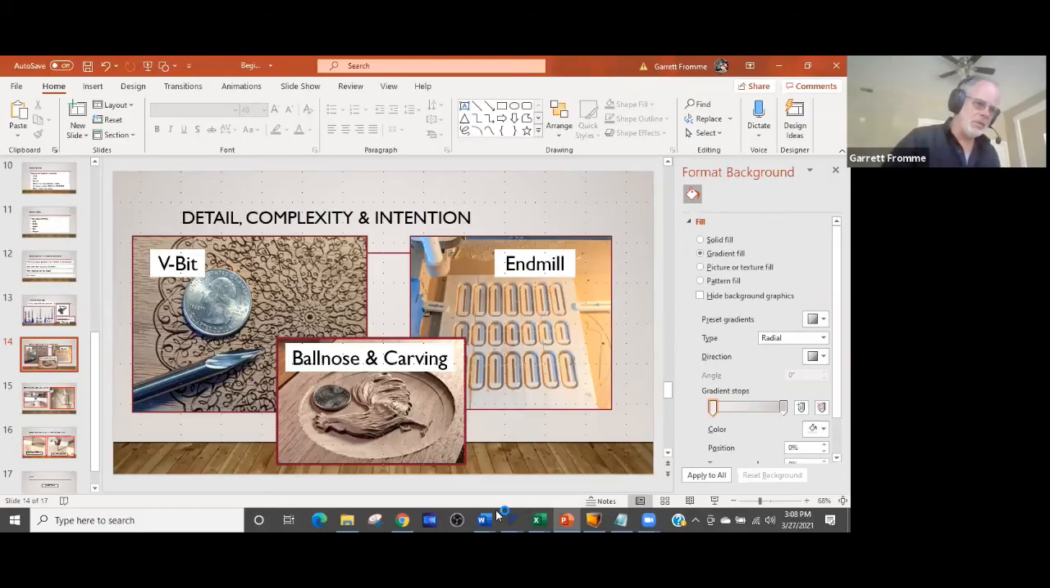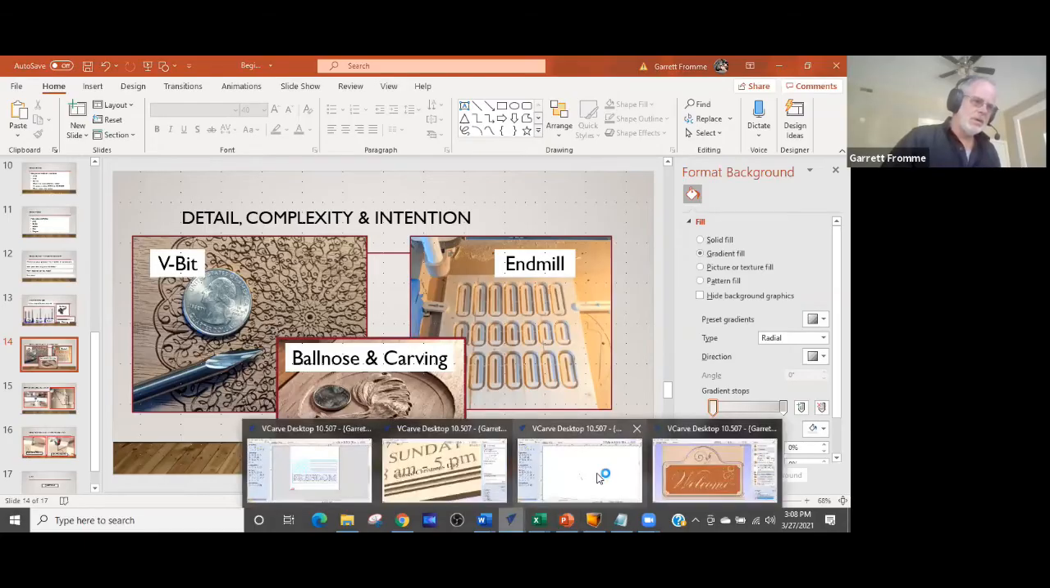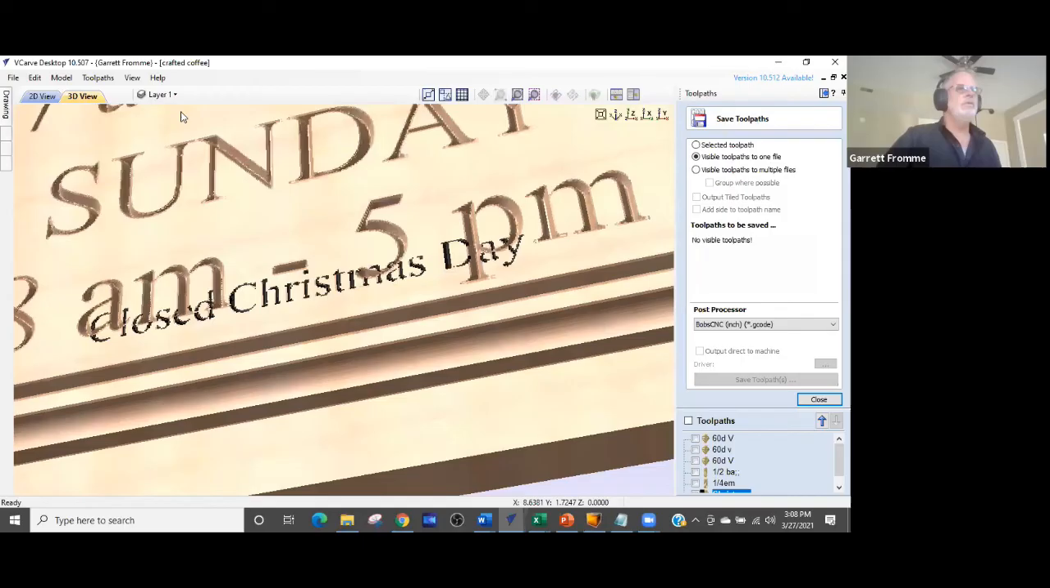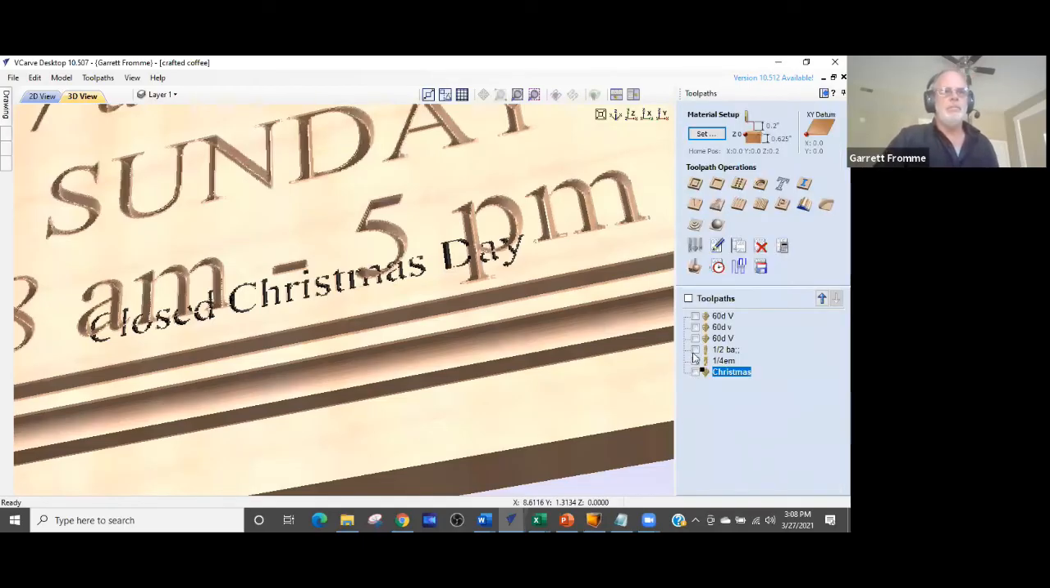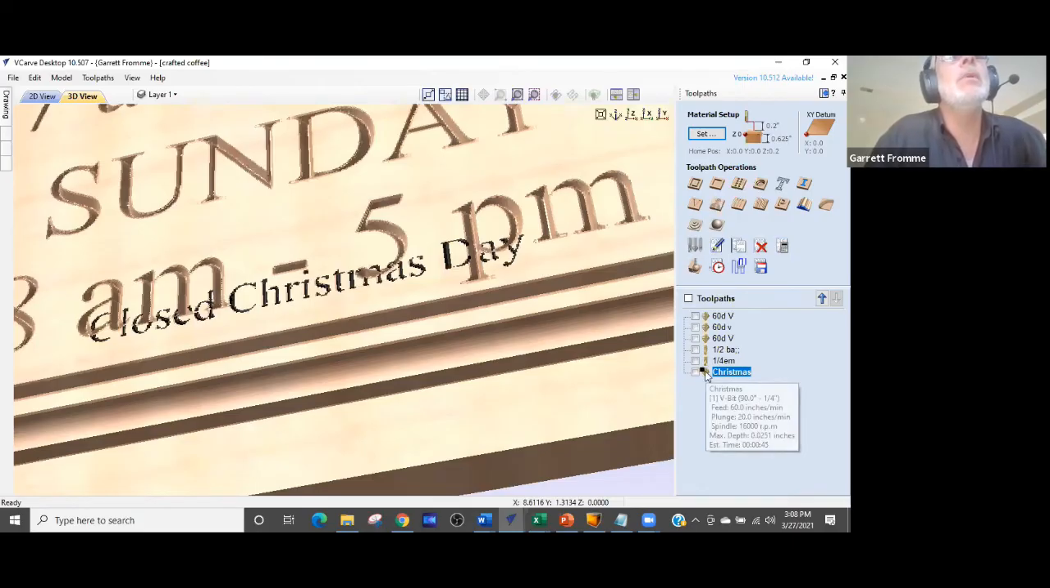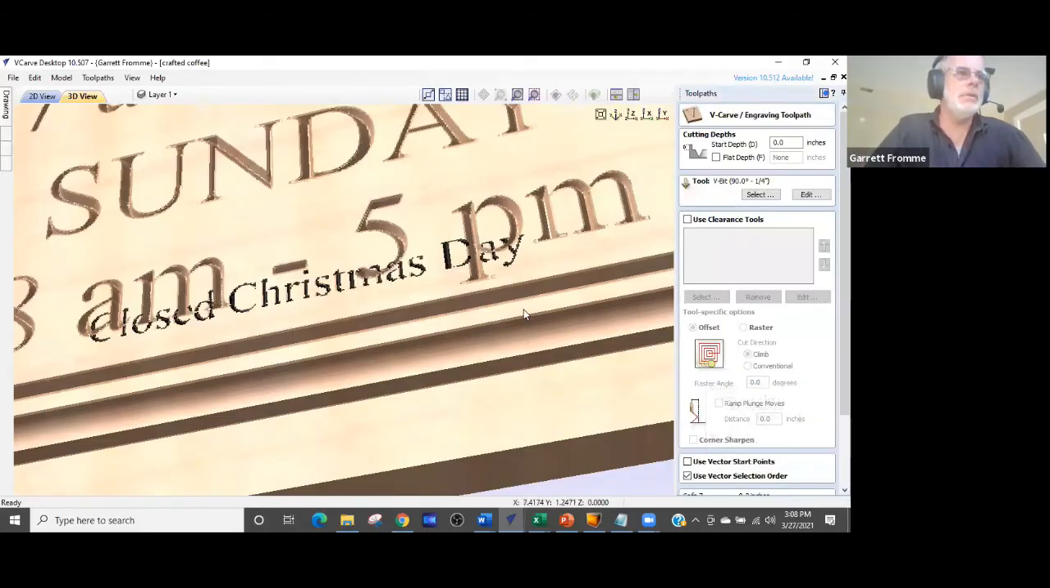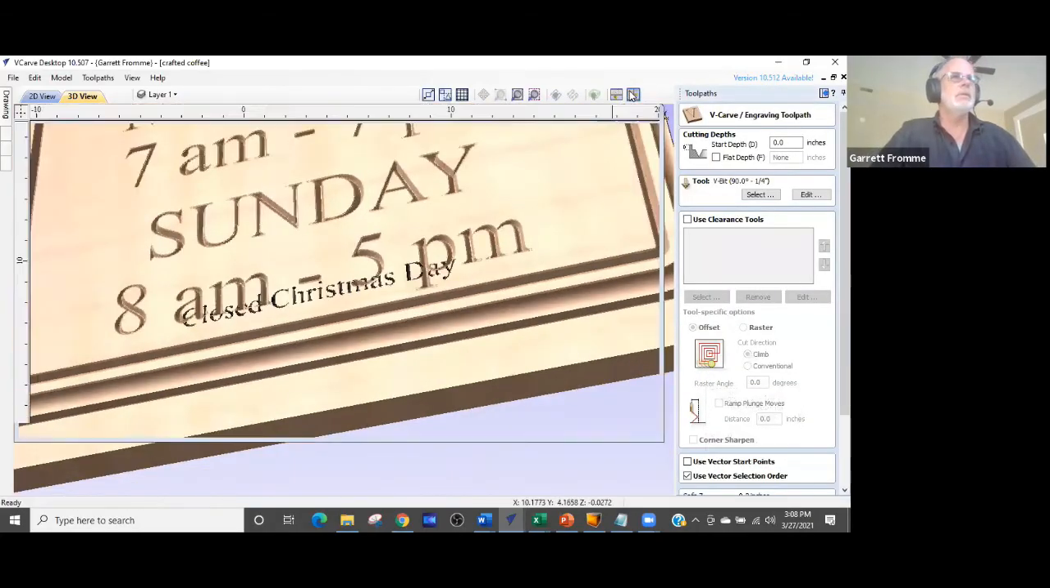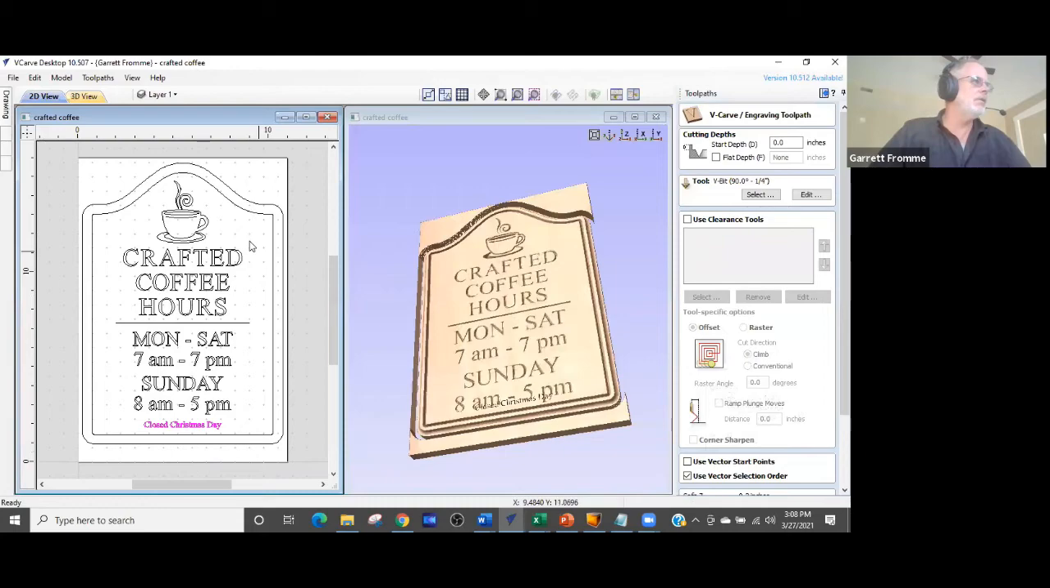So let me come over to my software here, and I have to move you guys out of the way here. Okay. Let me find this one. We'll just do the cutout. Is that what that one is? Let's see what we're looking at here. Okay, I don't want that one.